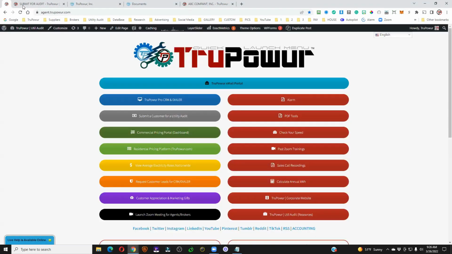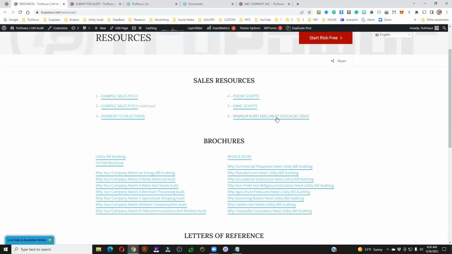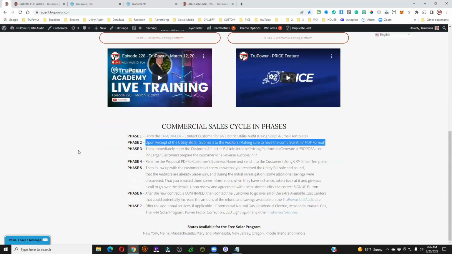So let's go back over to the quick launch menu. And if you click on the utility audit resources, you will also find that information is available right there. So the minimum monthly spend is posted in at least 3 places: in your CRM, on the website itself, and on the form. So no reason why we shouldn't be able to follow along with that.